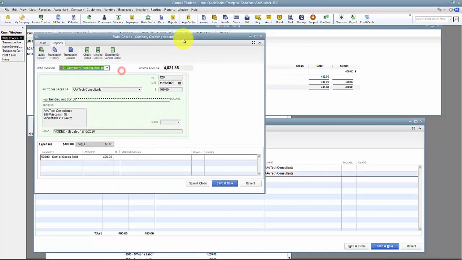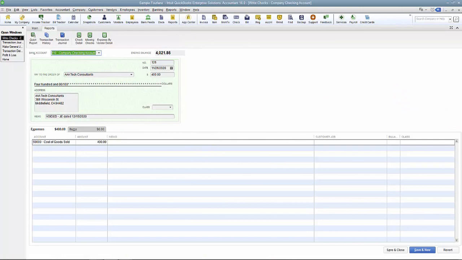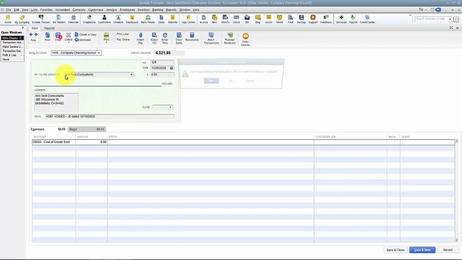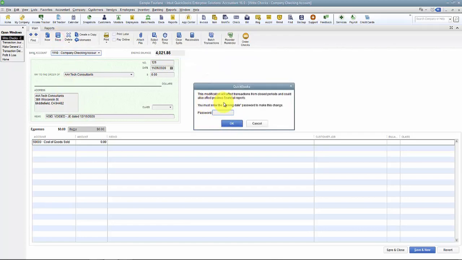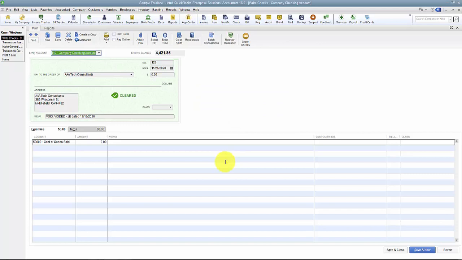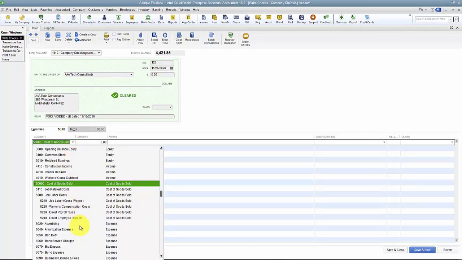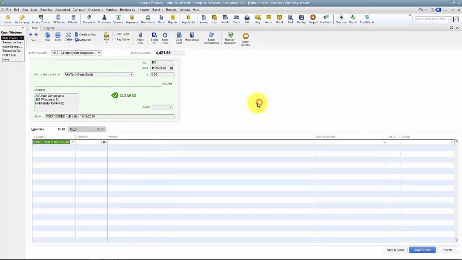Now, just as a special pointer there, if I did go in and try and void this transaction and I hit save, it would make me put in my closing date password, and notice it just voids it, right? Kind of scary. It doesn't pop up and give you a warning. And again, that's because it was put to a cost of goods sold account. If it was put to an expense account, it would help me out. But since it was put to a cost of goods sold account, it kind of says, all right, you're choosing to avoid this. So you just want to be aware of that. All right, so that's how to void a check in a closed period.